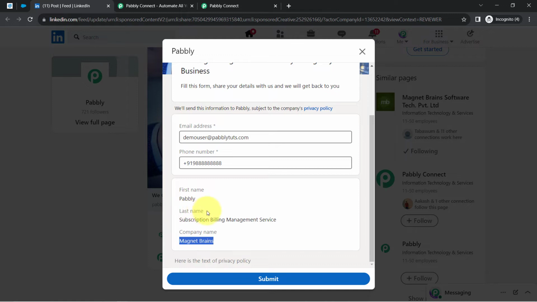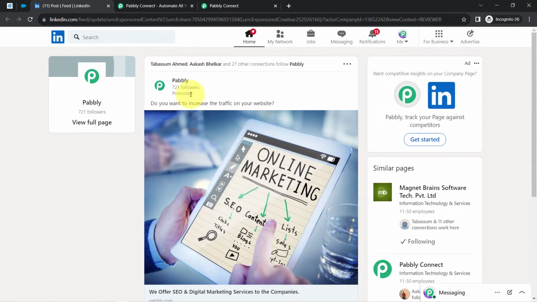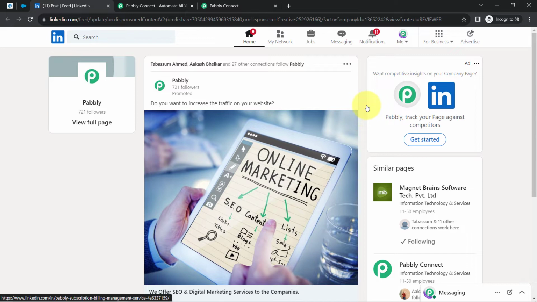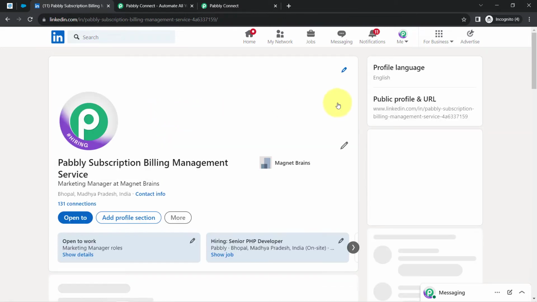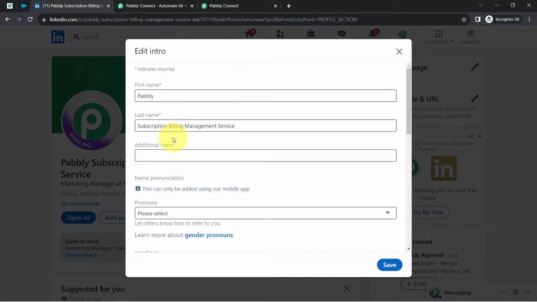Now why is it picking up the default value, why are these fields pre-filled? Because I'm not running any live advertisement, so it is taking the default values from my LinkedIn account only. Okay, so let me show you the same. Firstly I will close this advertisement, and then I'll show you my website, basically my profile link, and now I will edit this profile in front of you, and you will find the first name, last name, and this company name already provided here.